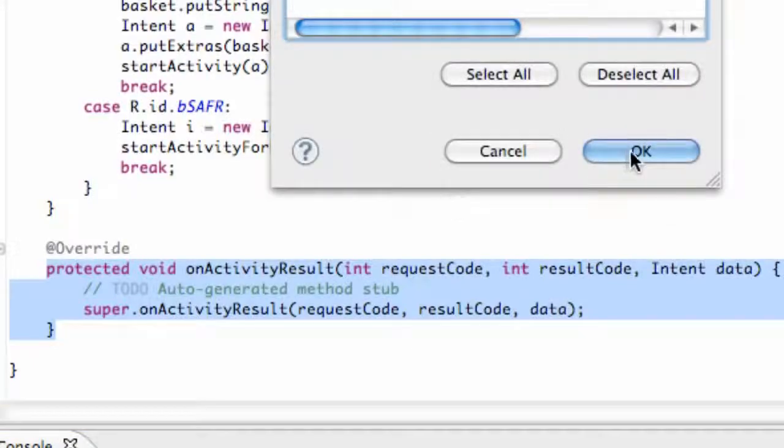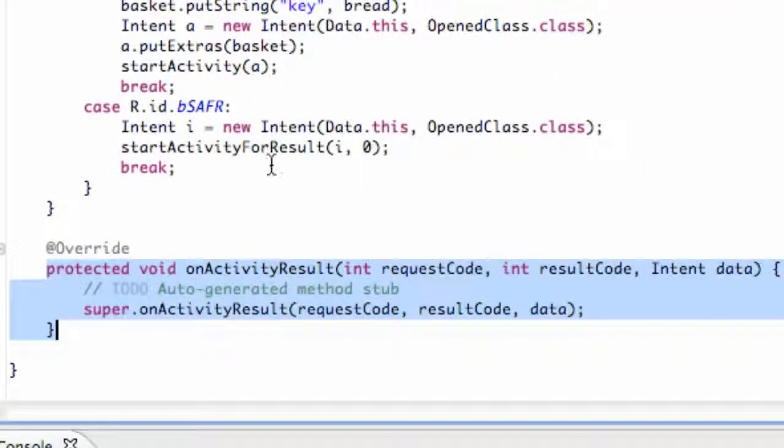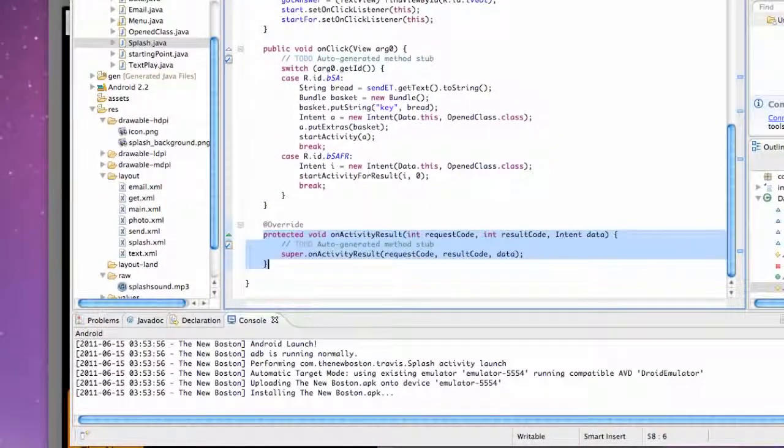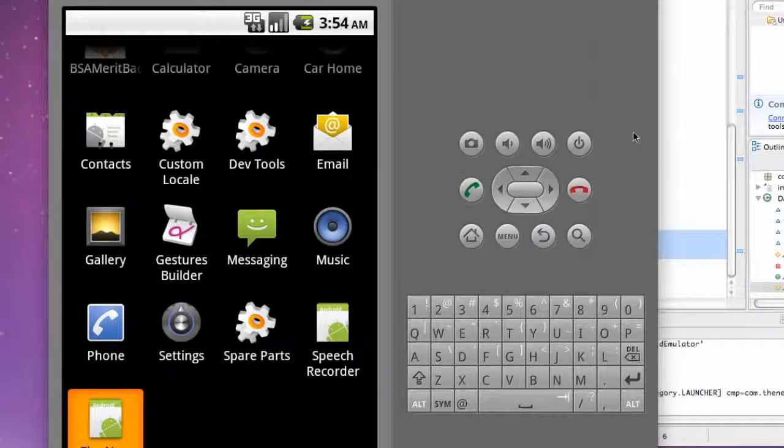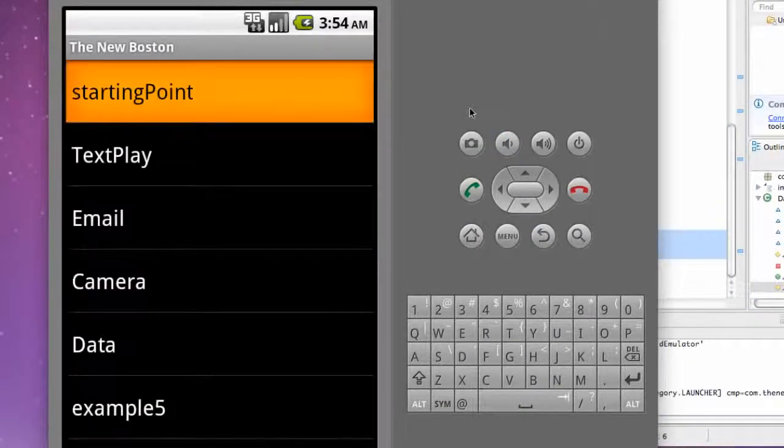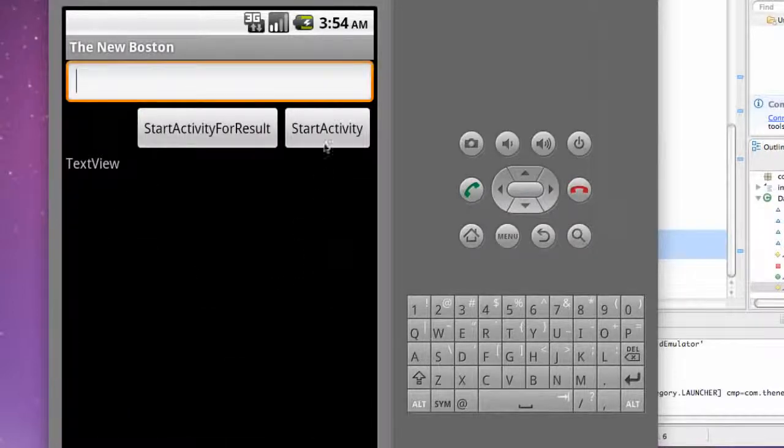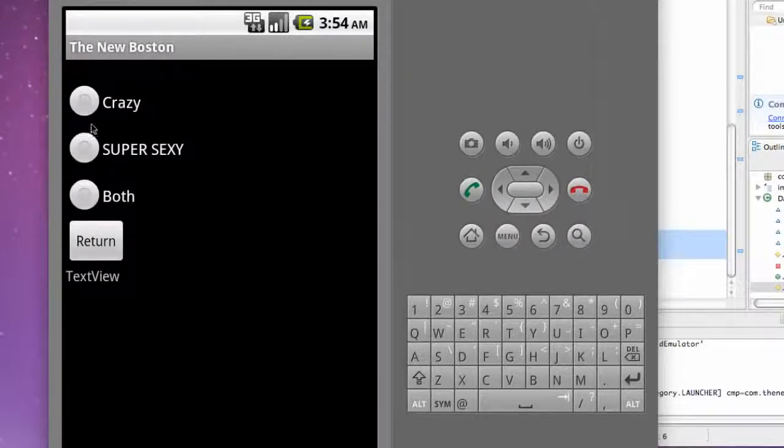Again, I'm just going to make sure those radio buttons work, and there we go. Again, I'll explain that a little bit more in the next tutorial when we work with actually passing the data and getting the result data, but we're going to go through the start activity for result for now. And as you can see, this test changes with each click of the radio button, and it's pretty amazing for the most part.